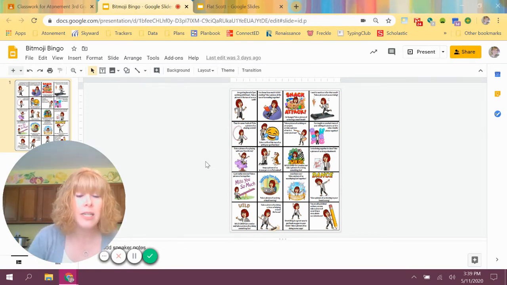And you are not limited to what's on the bingo board. There are some wildcard spaces for you to come up with your own ideas for activities. Be creative, and you can do way more than what's on the board too. I just thought this would be a fun way for us to be able to spend some time together without being physically together and spending that time. So I hope that you have fun playing Bitmoji Bingo.